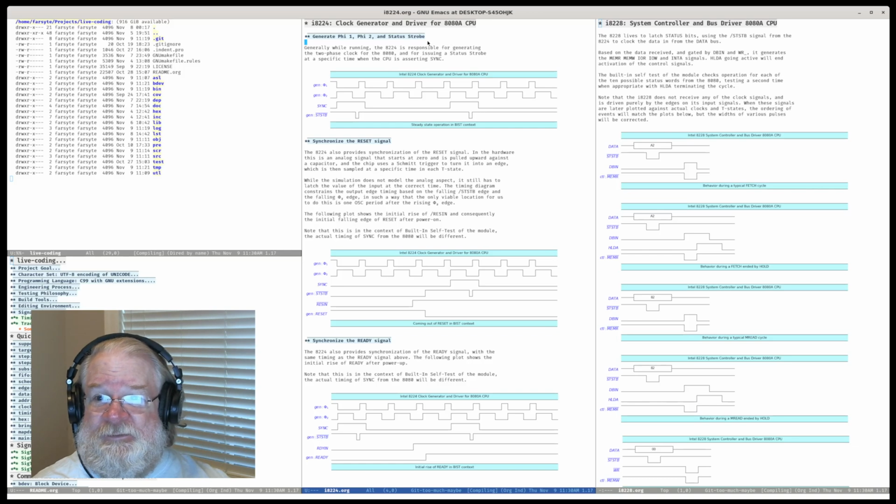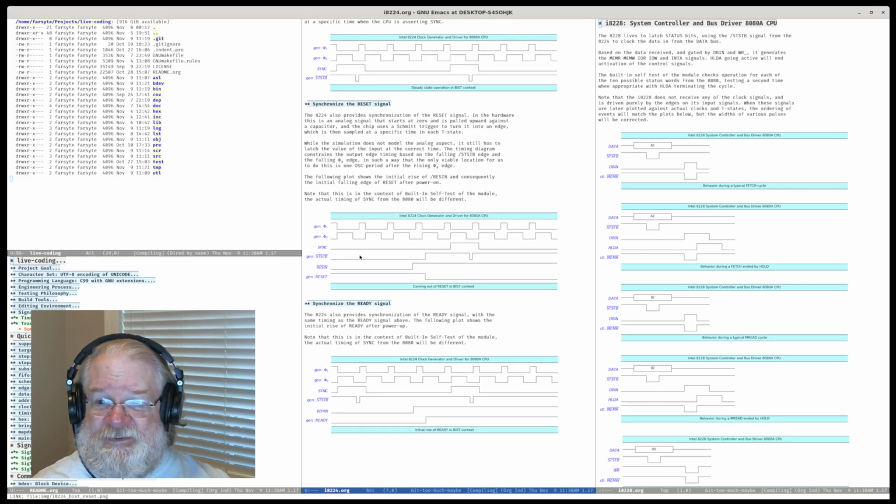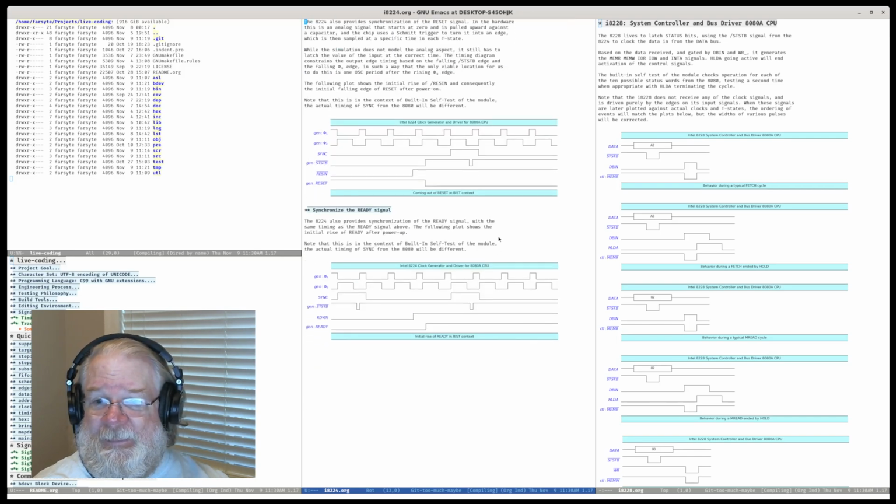Now the 8224 also does some other things. It ensures that the reset signal is properly latched. It holds the status strobe low until we're done resetting. So that's all in this particular thing here.